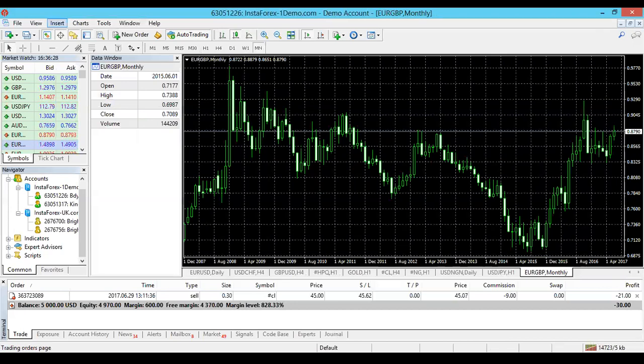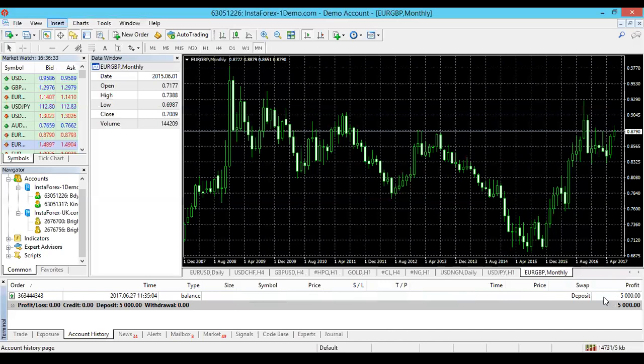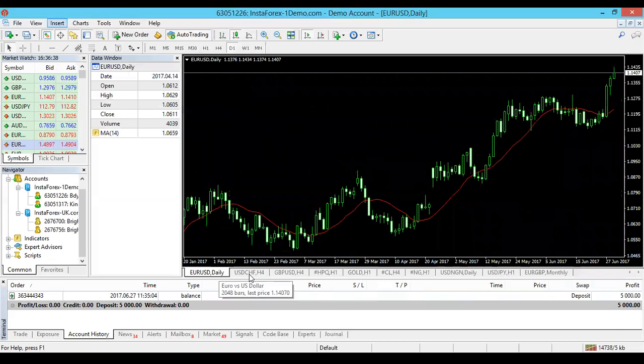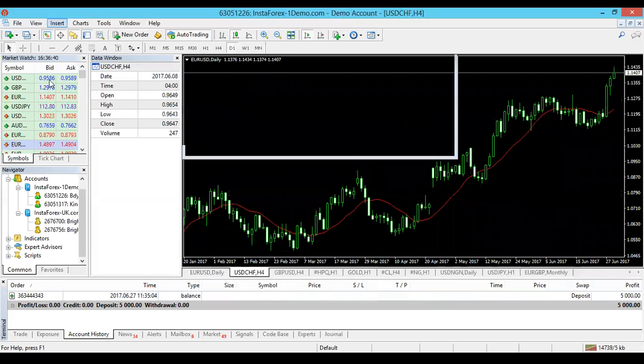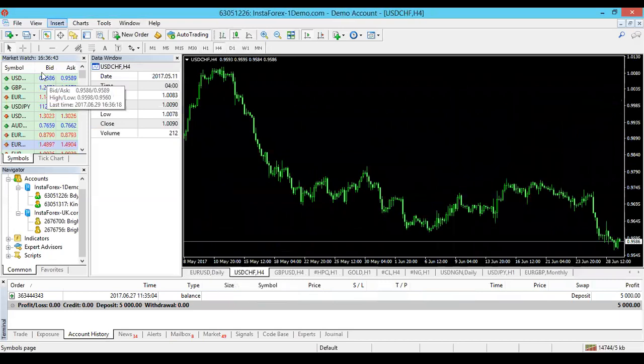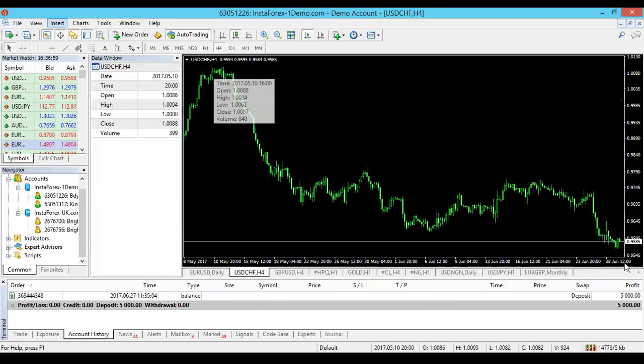This is the history. You want to see a history. There's a deposit of $5,000 here. Then these are the currencies you have to trade accordingly. Then here is the bid and the ask, the market watch. You can watch the market. As you can see now, this is the USD Swiss francs. The market came down from this point to this point. The market came down a lot from a very high side to this point.